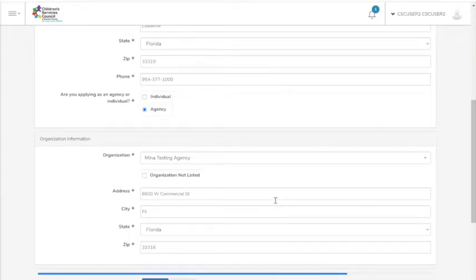If you're a new user or if you've had a change in agency, you can refer to our database of agencies under the organizations tab. If your agency is not listed, you can click on organization not listed, and a pop-up box asking you to complete the EIN number of your organization will come up.